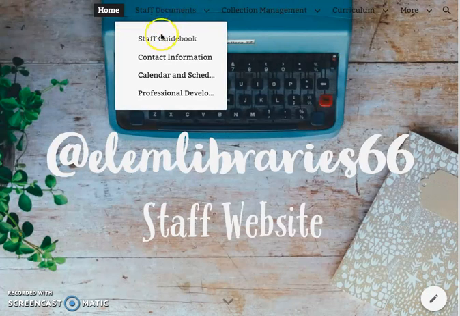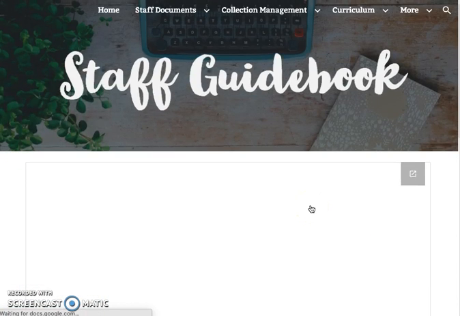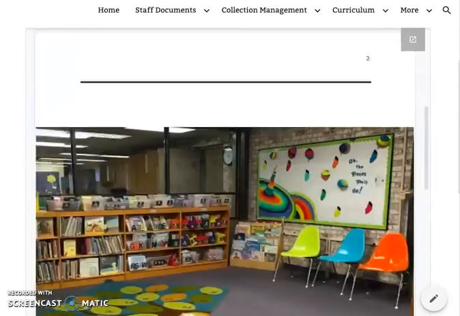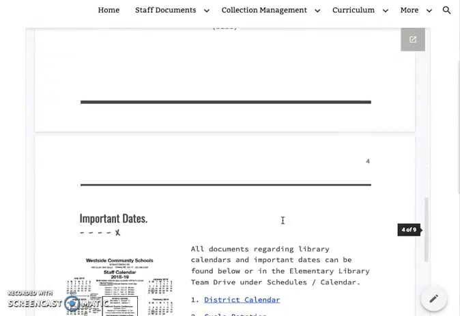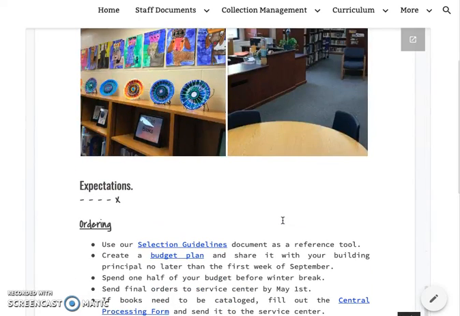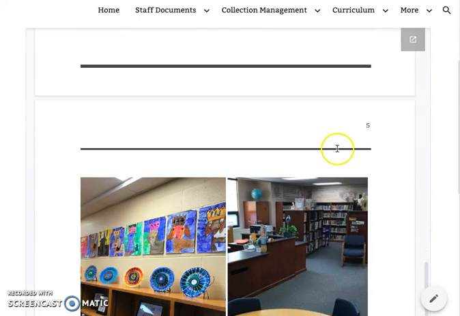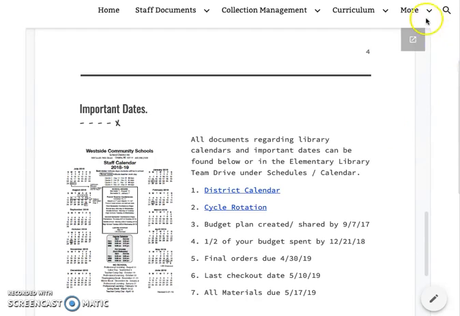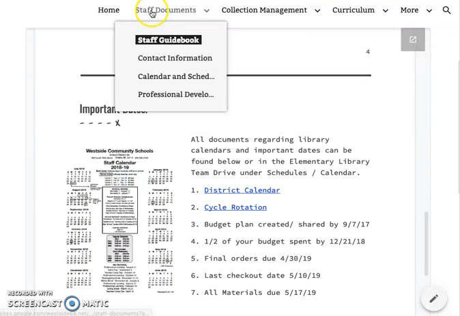So under staff documents, I start with the staff guidebook. This is kind of a handbook that I create at the beginning of the school year that has a whole bunch of important information as far as contact information, dates of meetings, when to spend budget by, our goals, and just expectations for the school year. All of these sites or documents are linked directly or embedded directly into the Google site, so that way people don't have to click a link and click a link and click a link to find and read something. It's just there for people to use, and then they can also open it into a new tab or window by clicking over here. So staff documents has the guidebook, has contact information.